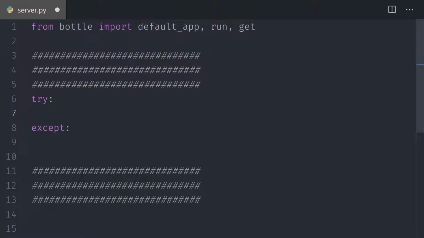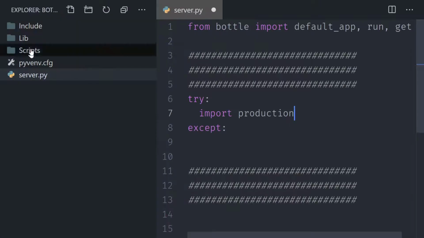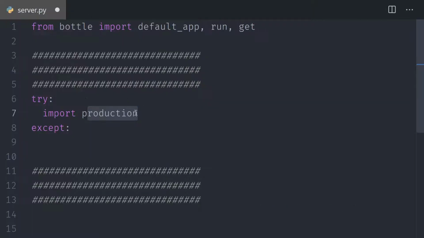So what I did is I said that I want to import a file called production. You can call this file anything you want. And as you can see, I do not have this production file inside the local environment. And that is the good thing about it, because if this does not exist, it will go directly to the exception. So it will go right here. And that's going to be the difference between development in localhost and development in production.